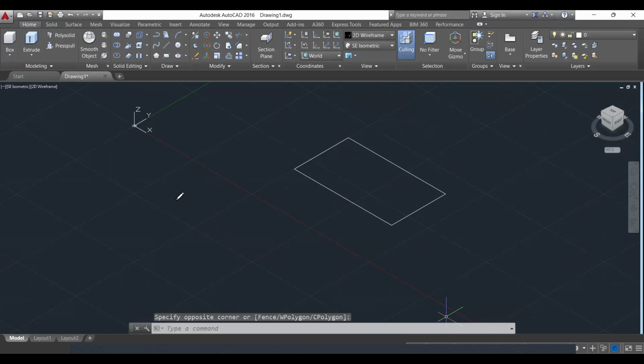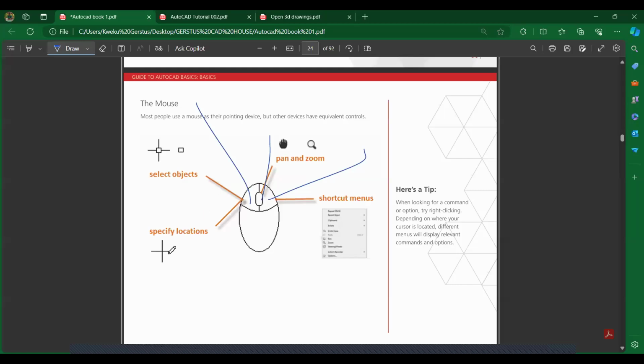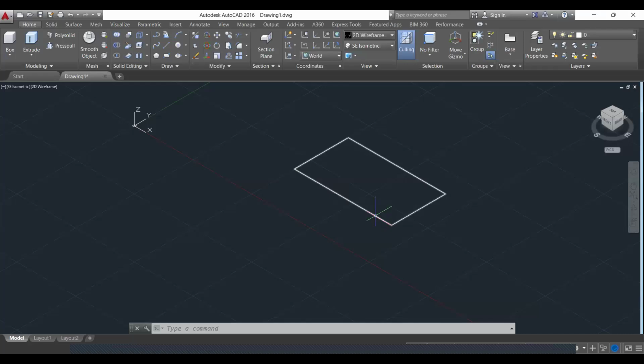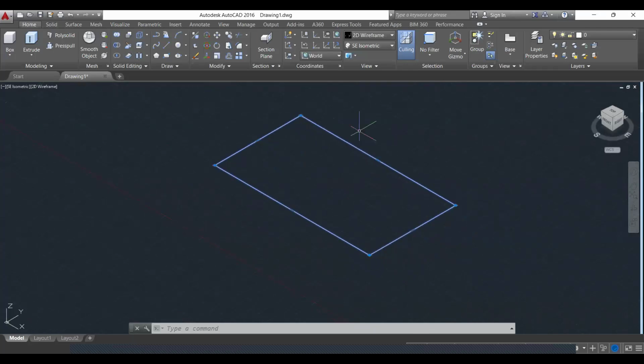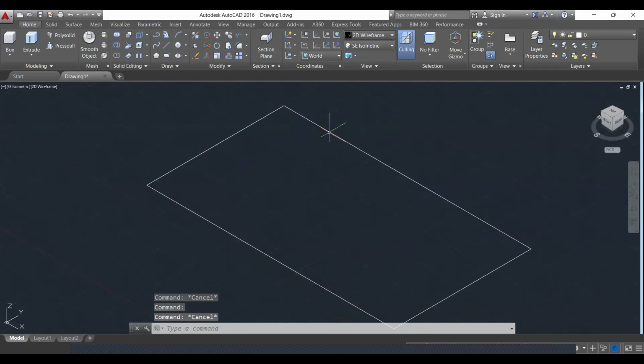So this is our select object and specify location. The select object, we are just going to use this one to select an object. You see, the rectangle as I drew has been highlighted in blue, so it means I have selected it. I did that with the help of my left click on the mouse. You just get closer to the object and left click on it to select.